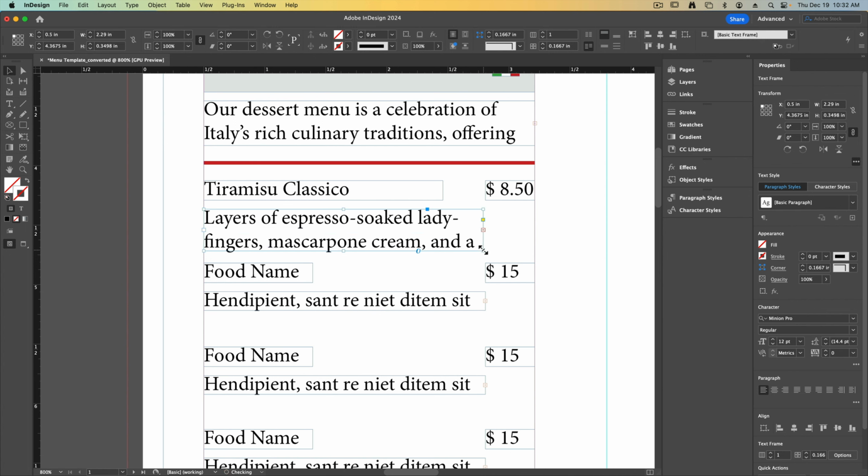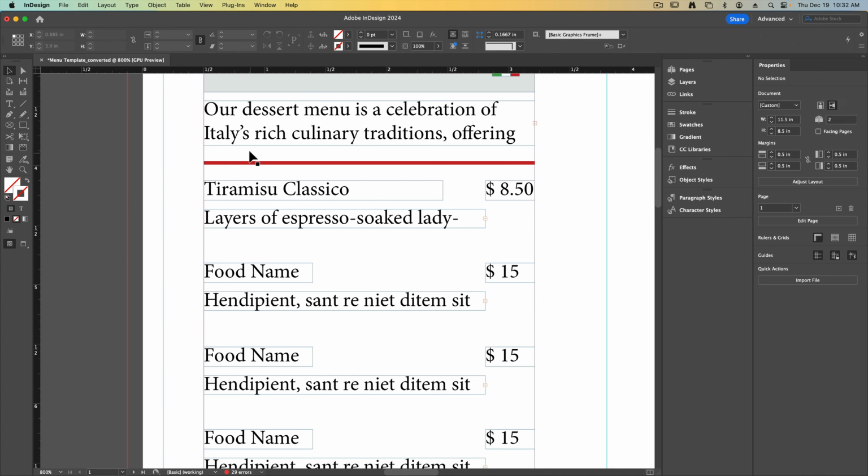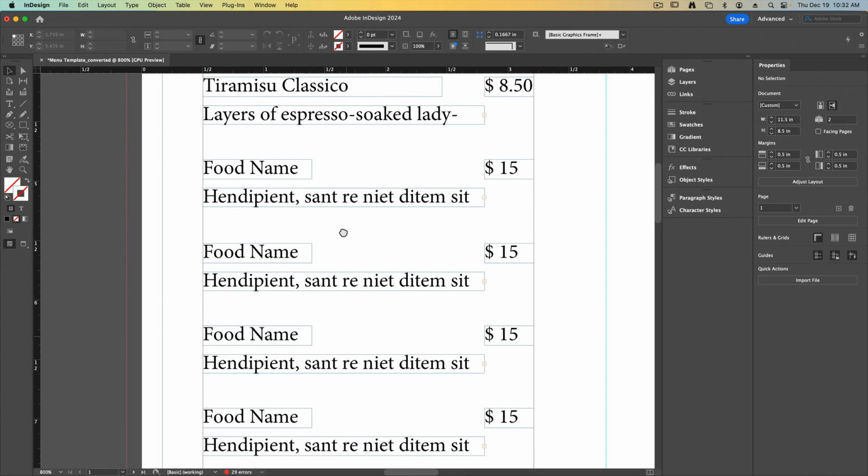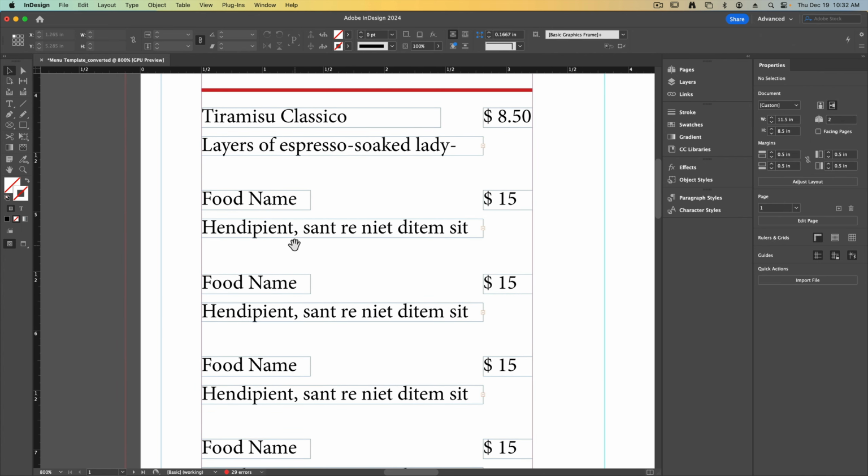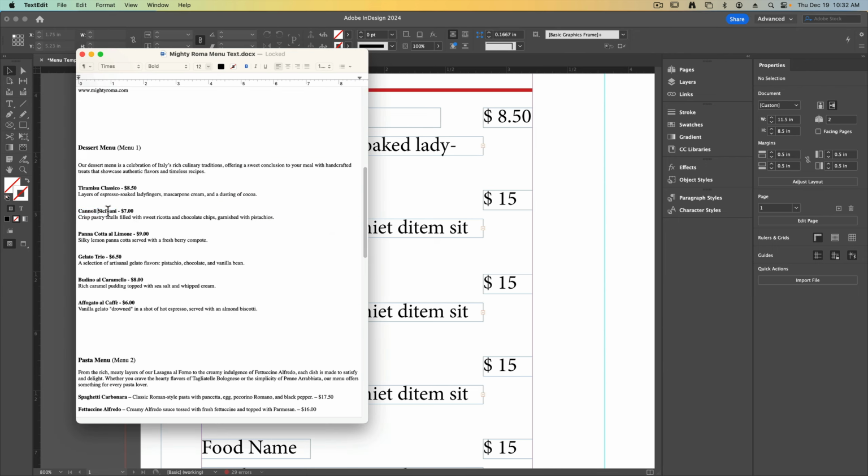And again, if necessary, we can always change things up. Take some time and copy and paste over all of the different food names and their descriptions. But remember, at this time, don't worry so much about the sizing and the font choices. That's going to come in just a moment.